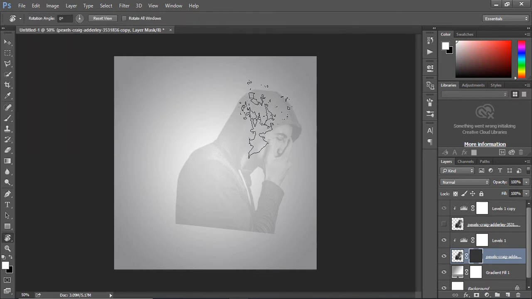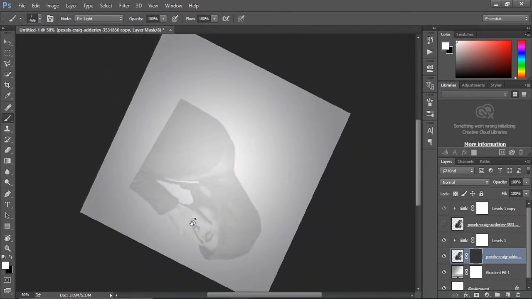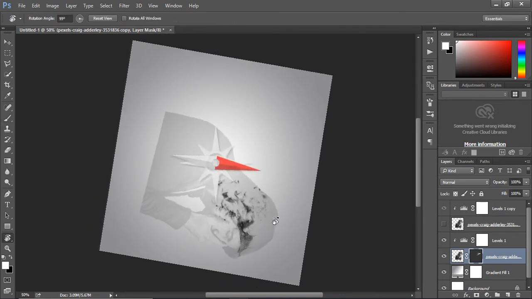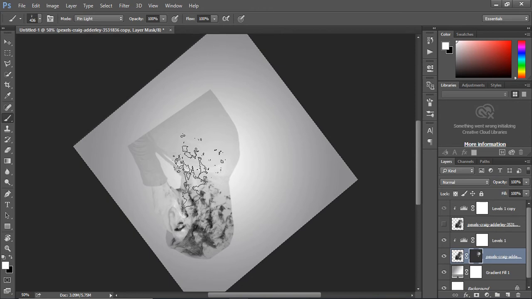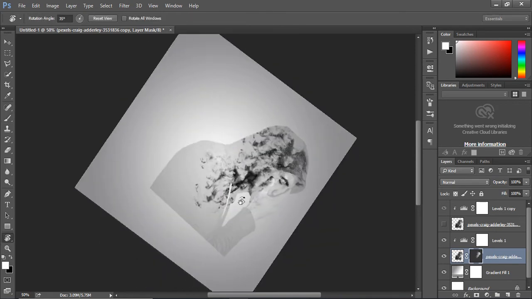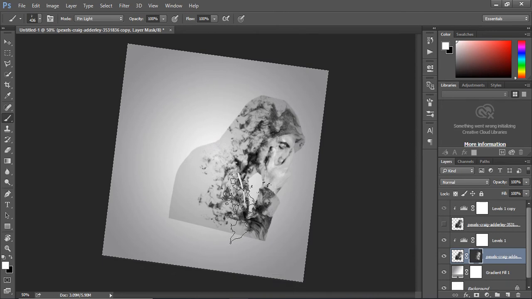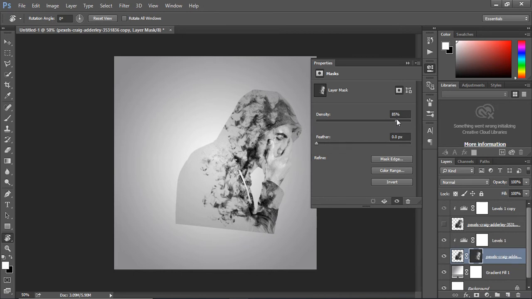Press R key once and rotate the artboard. And then press B on the keyboard to switch to brush tool. Click on the artboard to make a smoke effect. Keep switching between rotate view and brush tool and add appropriate strokes. Again, double-click the mask and increase the density.